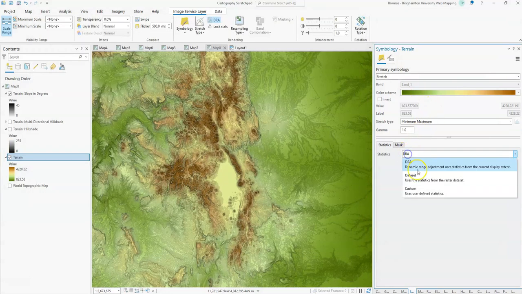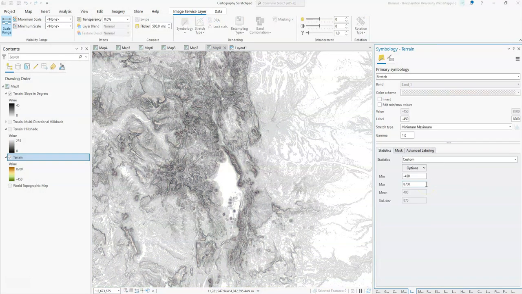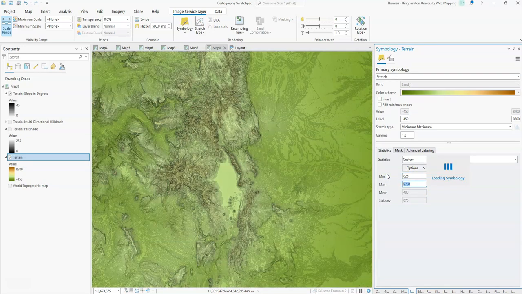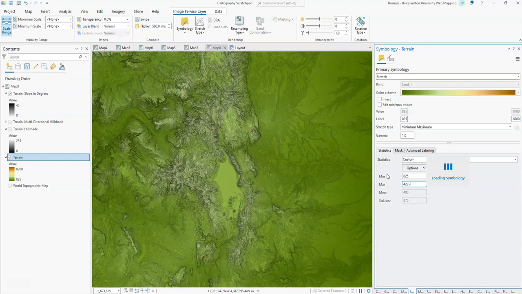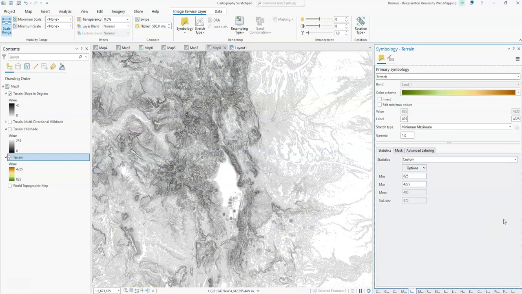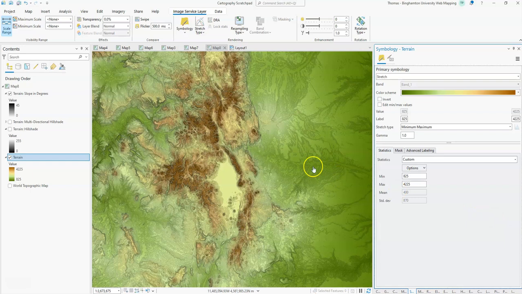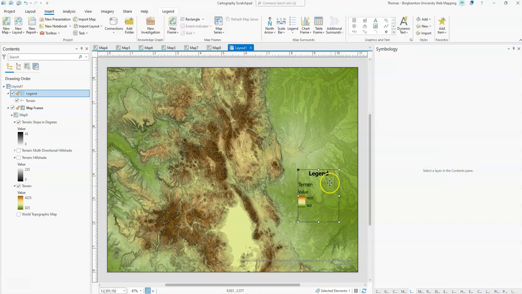And we change this to custom, 825 to 4225, let's say. We get roughly the same values that we had before, cartographically speaking, a couple meters here or there for the scope of Colorado. Doesn't really matter too much. And we come back into the layout, and now we are obeying that limit.